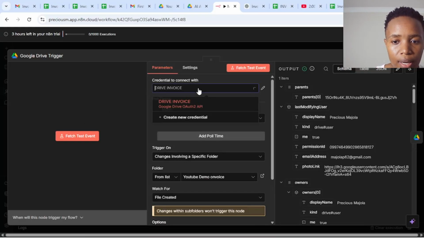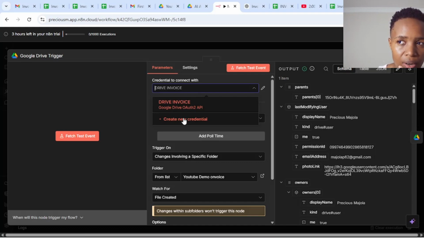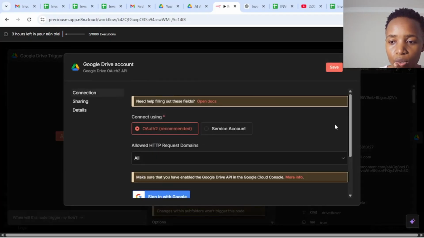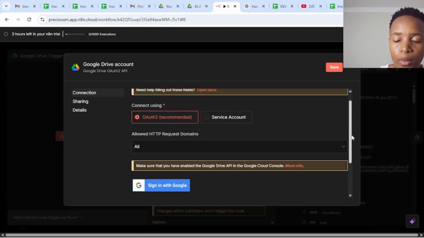So you go here and create new credentials. My credentials are already here, but you create new credentials. There's this thing that N8N did. I remember when I first started using N8N, you had to go connect your Google OAuth, get your client secrets, your credentials and all that. But now when you say create new credentials, this is what you're going to see. I was just surprised when I saw this.